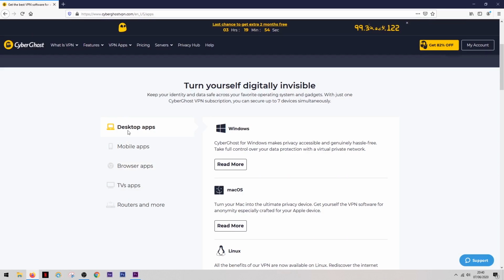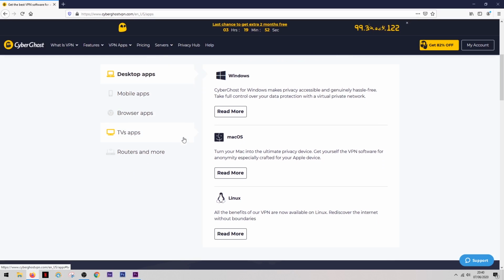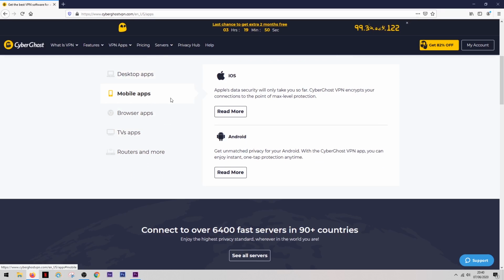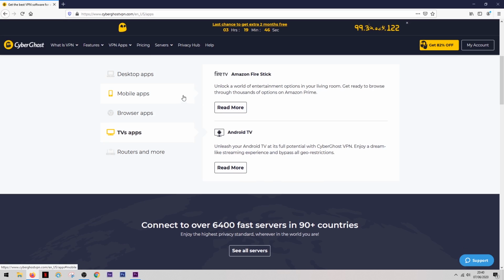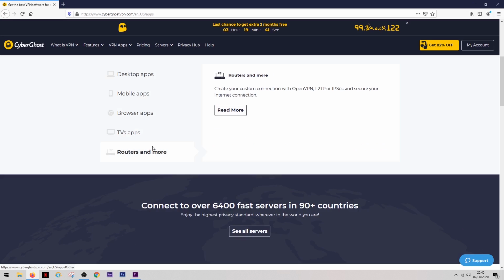CyberGhost is available for Windows, Mac, and a few of the Linux-based operating systems as well. On top of that, they have mobile apps for both Android and iOS, and they also have optimized apps for Android TVs, plus the Amazon Fire Stick. They also provide a manual setup guide for a host of other devices.